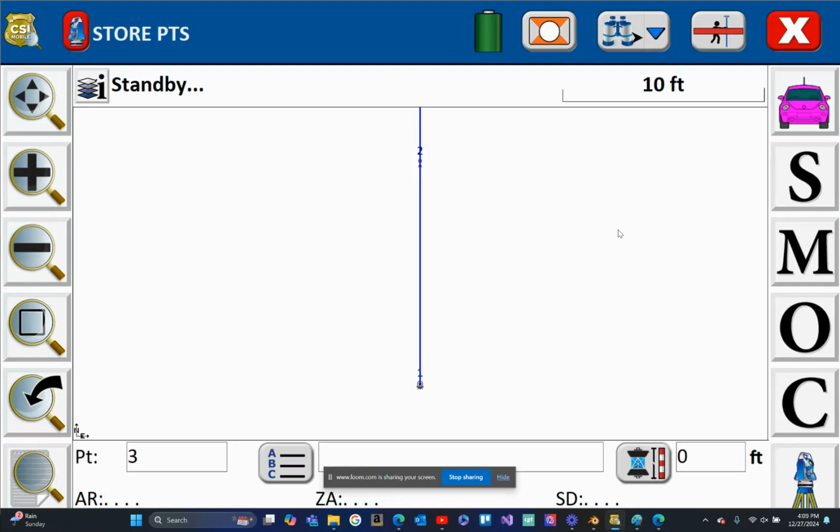In this video, we're going to do a brief overview of the CSI Mobile by Carlson software, the user interface with regards to the store point screen. Store point screen is what we see here on the display, and it is used for mapping field data by CSI Mobile. So this is the main interface that the users will interact with. Just a quick overview of it.